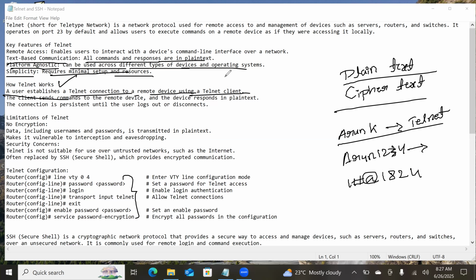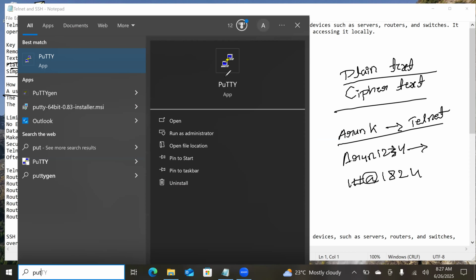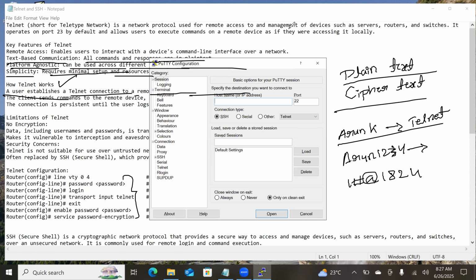How do we access the devices? Just go to PuTTY, or there are some other tools too. If you want to use SSH, you click on SSH and give the IP address of that device. If you're trying to access it via telnet, you go to Other and select telnet. What is the port number for telnet? For SSH it is 22. So remember these two port numbers.